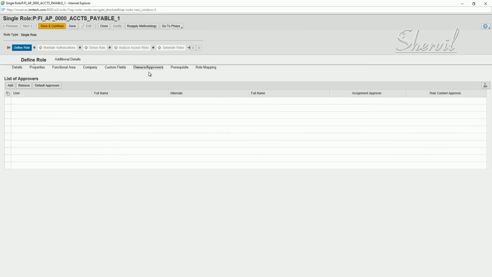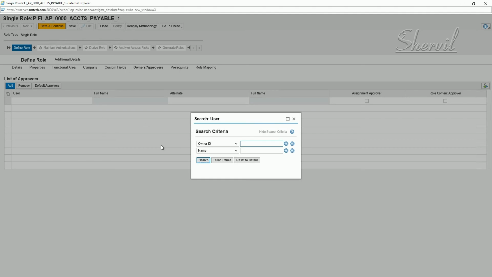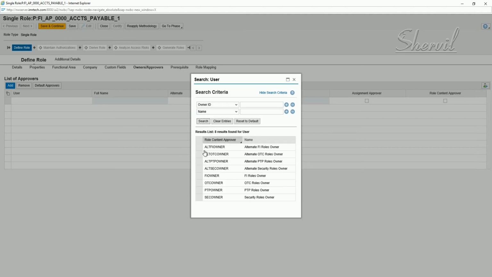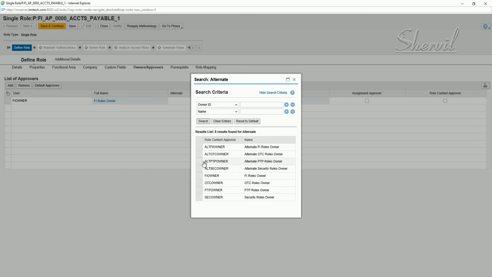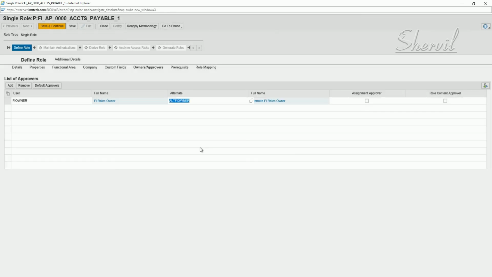Custom fields, role owners and approvers. Add, and we know that there has to be a primary approver, and you could also assign an alternate approver in case the primary owner is not available to approve the role, or if he or she does not approve the role in time, then according to your workflow definition, the alternate owner will get the notification for approving the role. You can also say what type of approver they are, what they can approve. So select assignment approver and role content approver. Save.